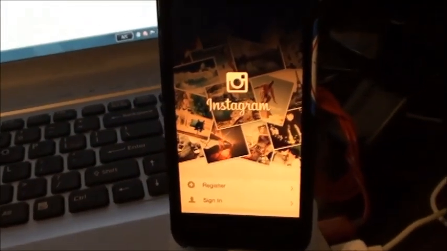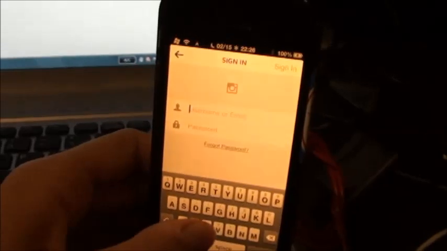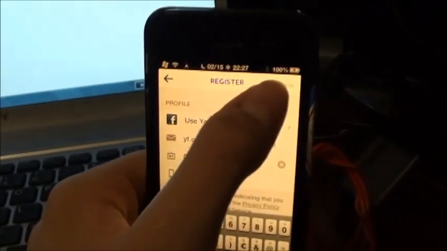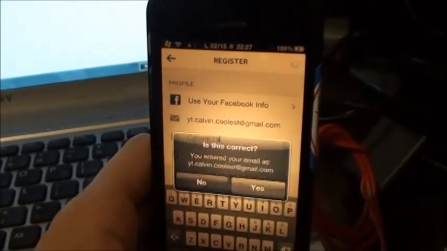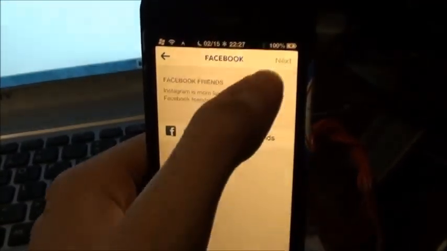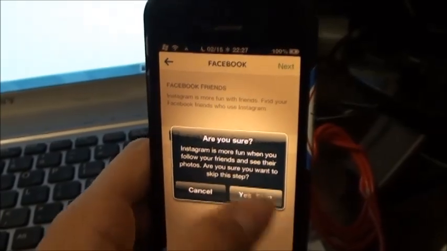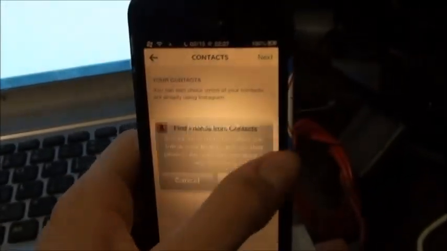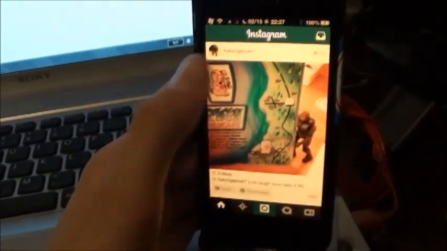So it'll say Instagram, but it'll be using Retrogram servers. Now I think you do sign up from the app, so I'll just do. Alright, then afterwards you just hit done. Yes. Next. Skip. Skip. Skip. And there you go.